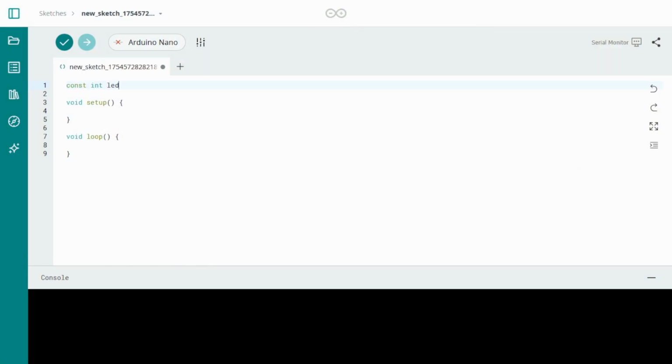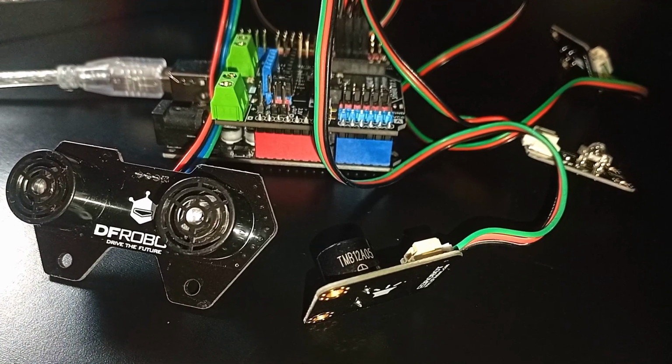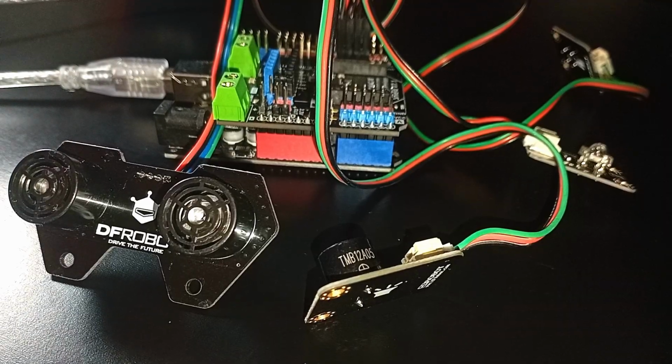By the end of this lesson, you'll no longer be just wiring components, you'll be programming with confidence. And yes, as always, there is a hands-on project waiting for you at the end to practice everything you've learned.